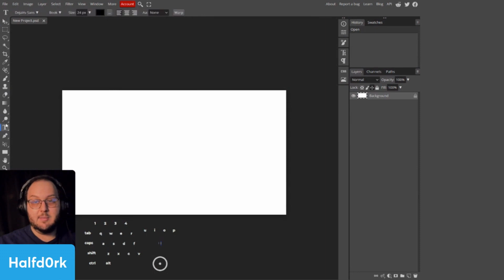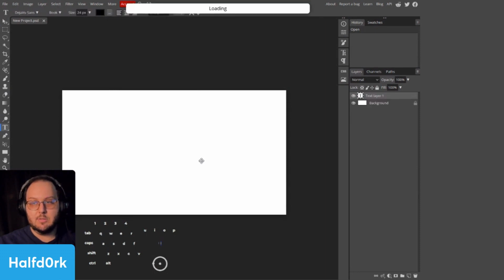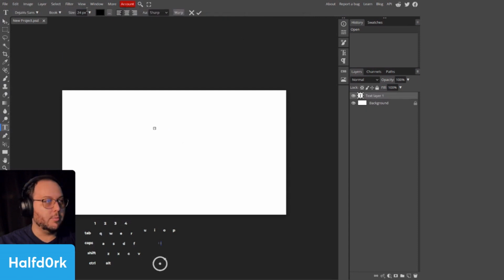It has a lot of the same tools here. So I'm going to click the type tool. It's loading. So it's picked a font for me. I'm going to increase the font size. We'll go to the max. We'll say draw a card is what I'm going to text. Draw a card.